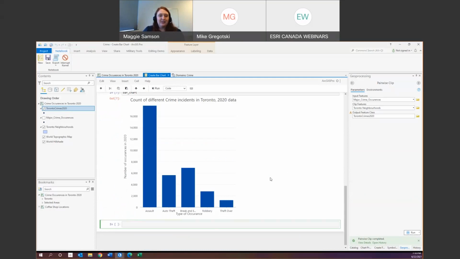So in our chart here, we can see the count of different types of crimes that were reported. And it looks like the vast majority of them for 2020 were assaults. So maybe we want to focus on assaults in our analysis because we have quite a few of those being reported.